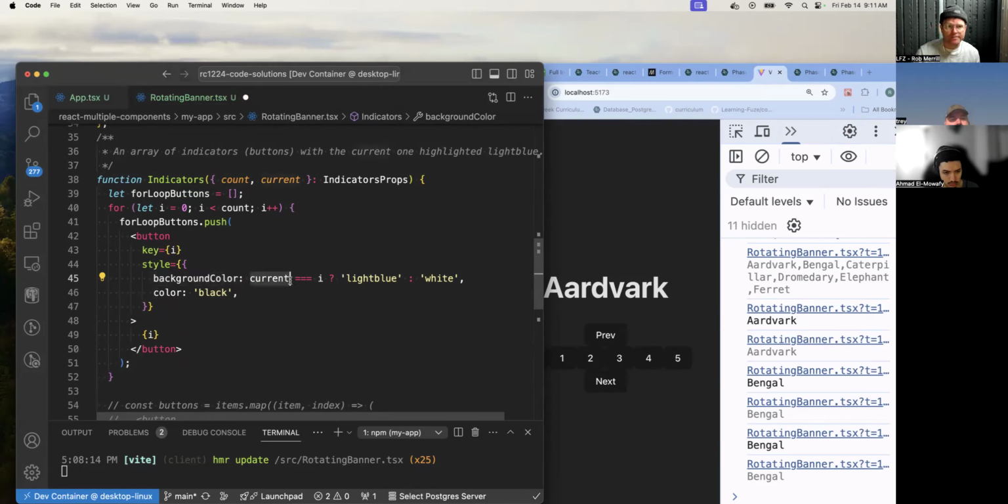So I just ask if current, which is coming from that parent app, which is initial value of 0, is it strictly equal to i? Well, i in the very beginning is 0. So for our first button that we're creating, that's actually going to be a match. So we're going to set the background color to light blue. If it's not a match, like it will be for all the other buttons, we're going to give it a background color of white.